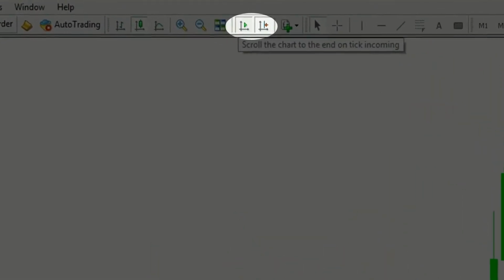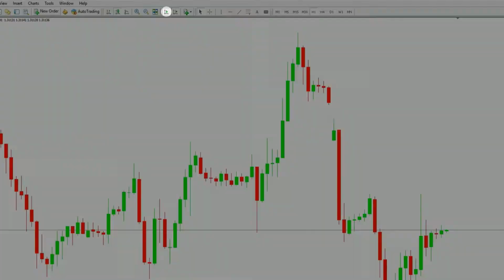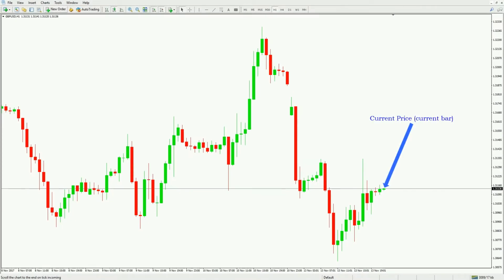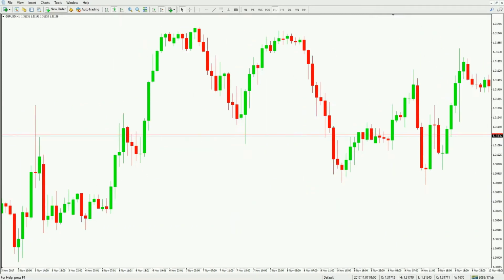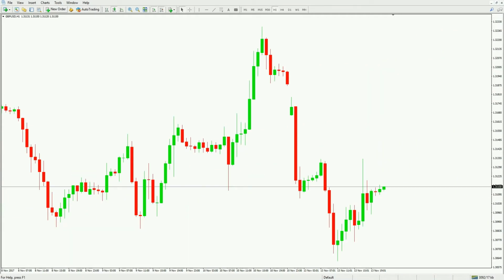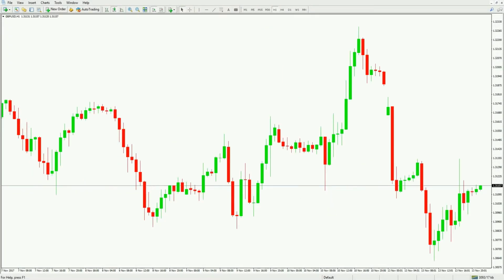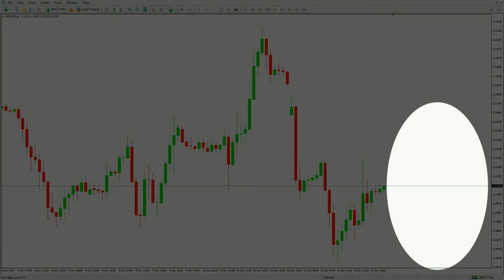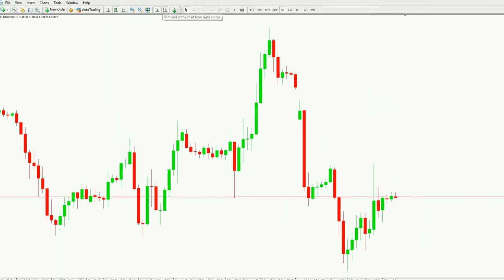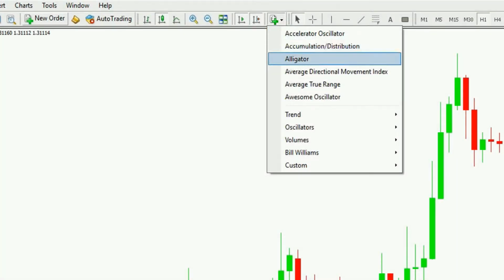Next we have the Chart Shift buttons. When the green one is selected, the chart is always locked into place at the current price. When deselected, you can scroll back through the history of the chart and it will remain in that position. When selected, the red Chart Shift button shifts the current price back so that we have an open space and some room for our analysis. The next button is to add a trading indicator. We will be adding indicators later on in this program.